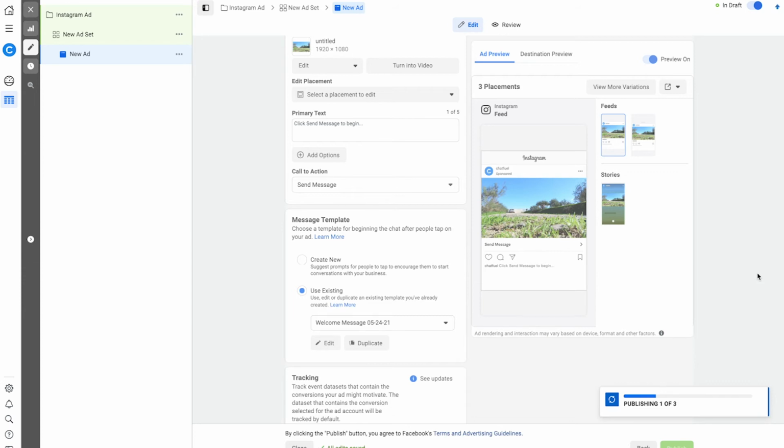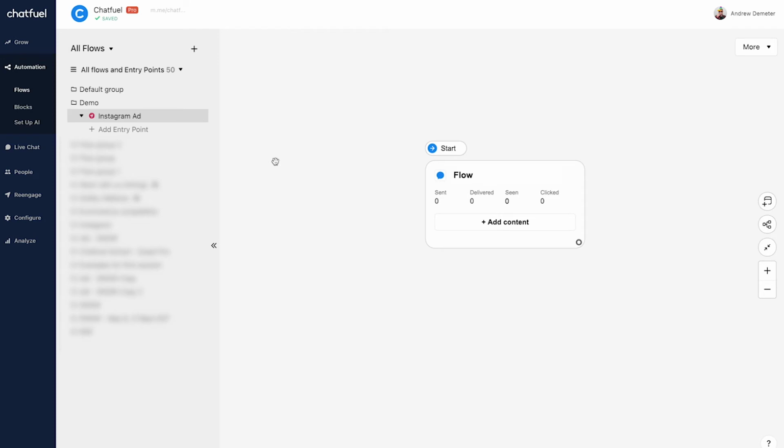Now, while that finishes publishing, we're gonna head on over here into Chatfuel, and we're gonna set up the flow that will continue the conversation after the user clicks that button, you know, sure, I'd like a discount. So here, let's create the flow. I've already created a new Instagram flow here by clicking this big plus button and choosing Instagram flow. And now here we can, again, continue that conversation.